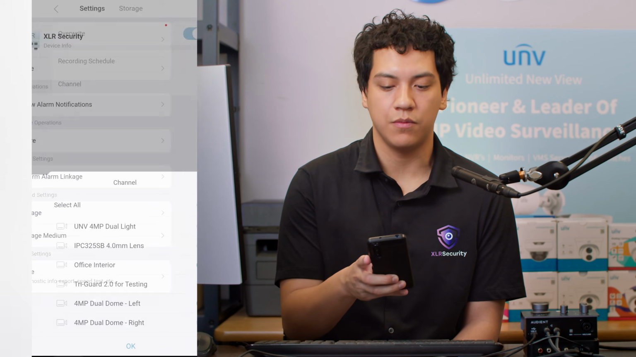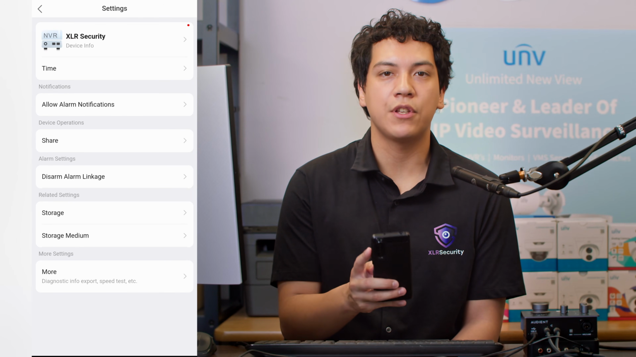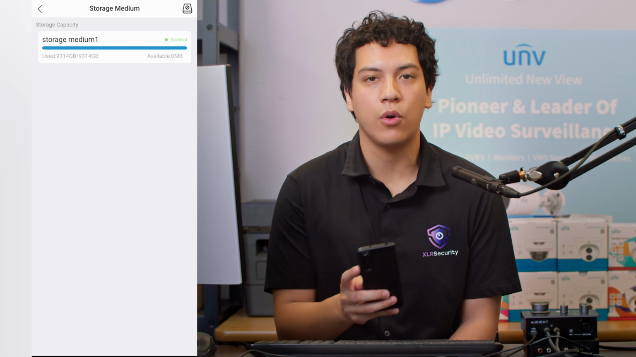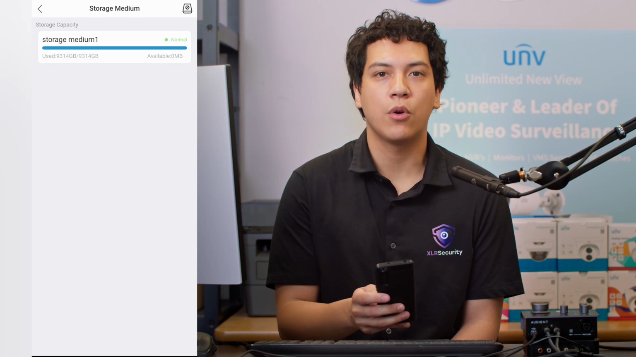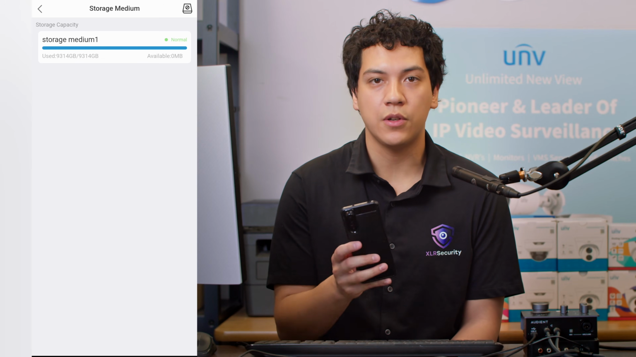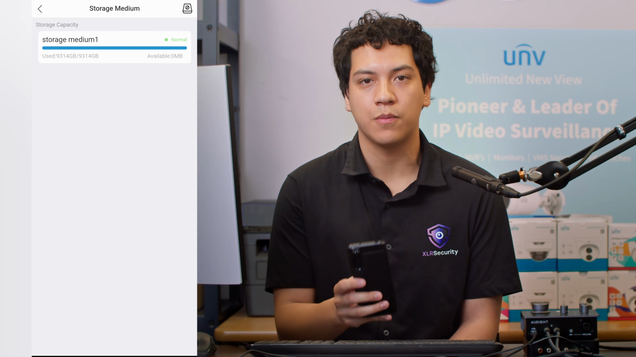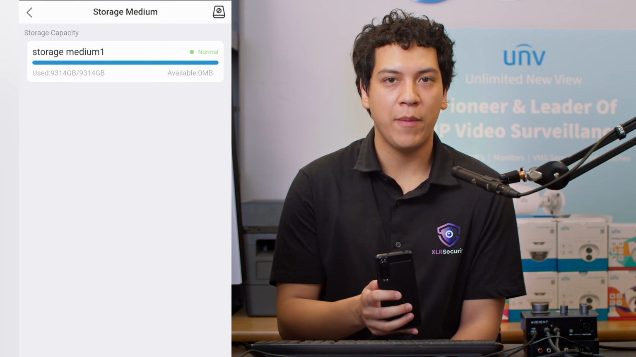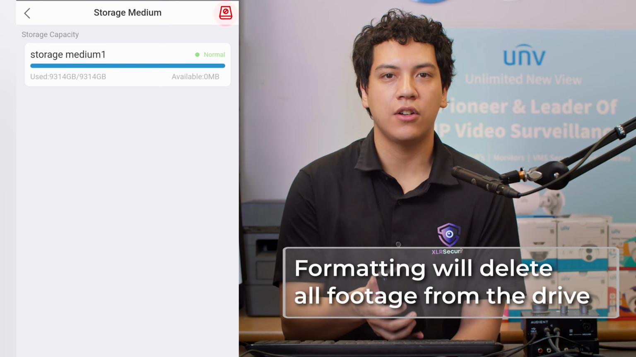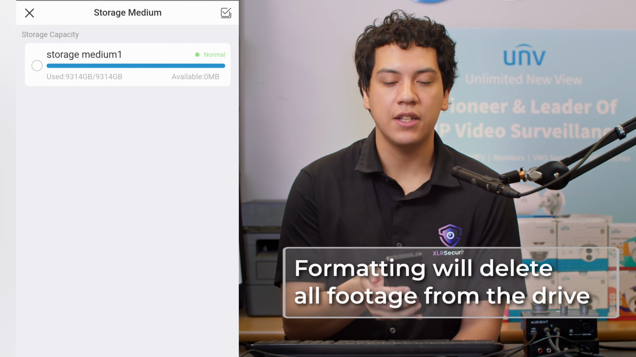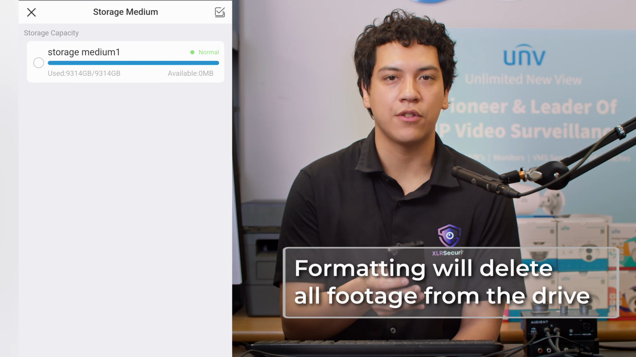Next, we have the storage medium, which allows you to see all the hard drives that are connected to your recorder. And if you have a recorder with multiple hard drives, you'll see them all listed in this menu. You can also format the hard drive by clicking the icon on the top right and then selecting which drives you would like to format.